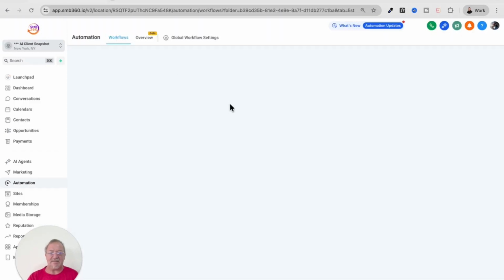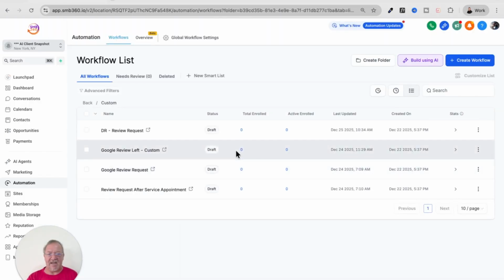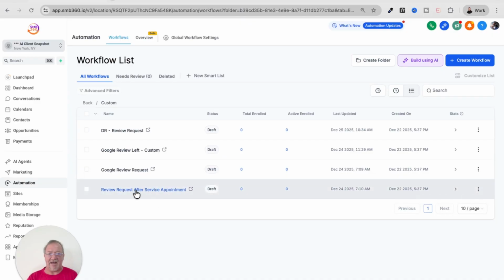Hopefully that makes sense. So that'll be another tag that you can have. And then review request after service appointment. This is another way that if you're booking everything through the calendar, through a service appointment, then what you can do is after the service appointment is done, you can have it wait a couple of hours and then send out the email sequence. Same email sequence. It's just the trigger is going to be different.